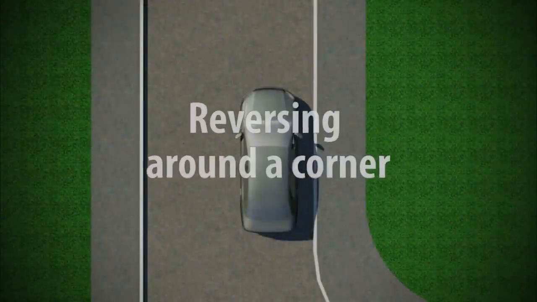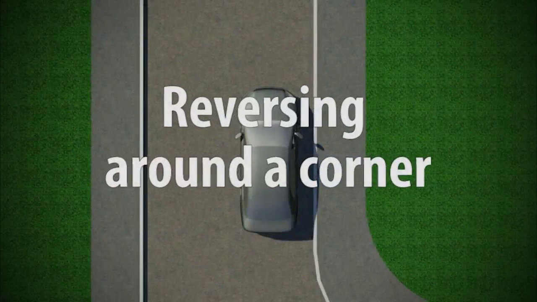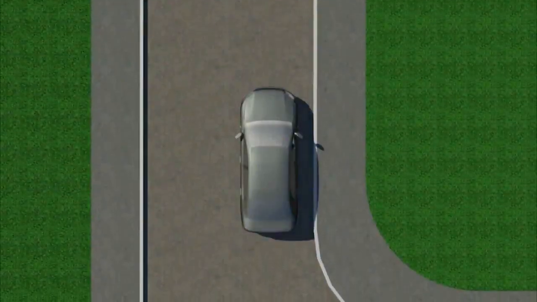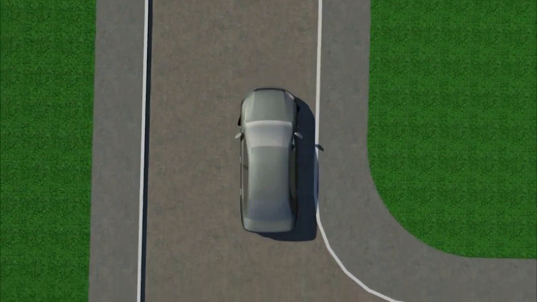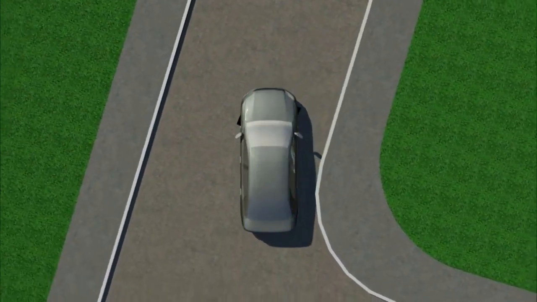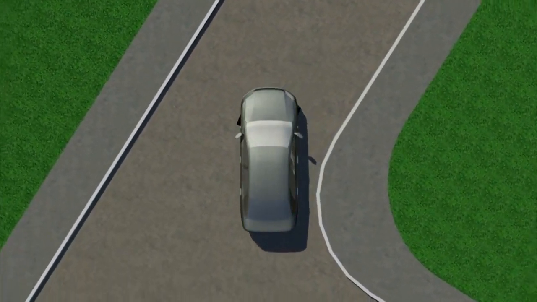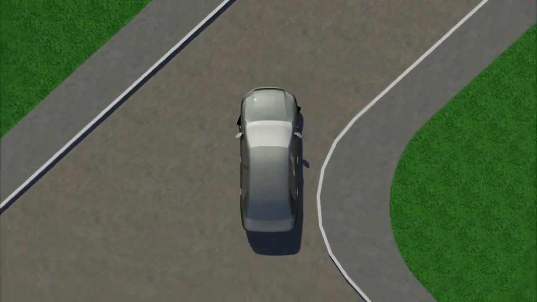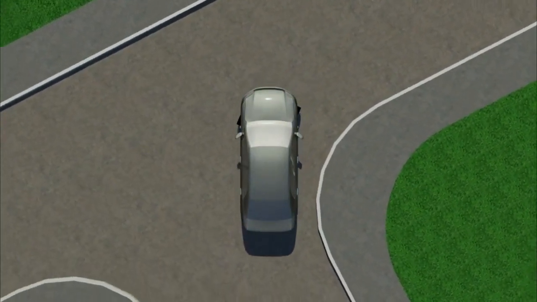Now we examine the exercise called reversing around a corner. Here you need to drive around the corner while moving backwards in a reverse gear, while staying in your lane. In other words, you do not go into the oncoming traffic lane.